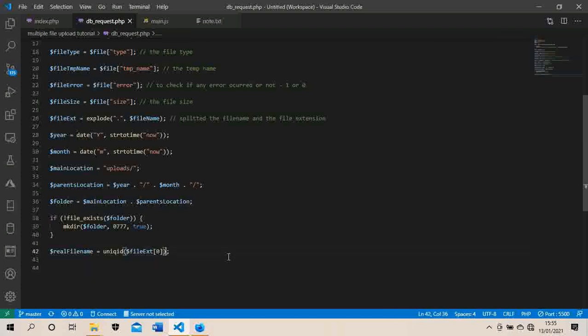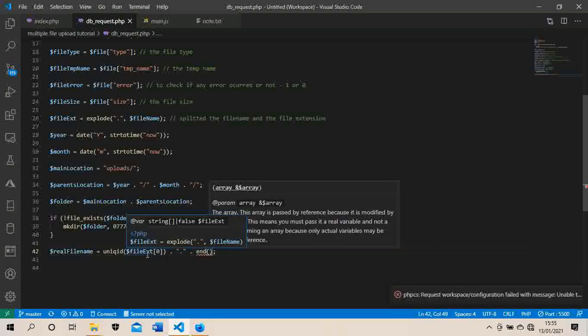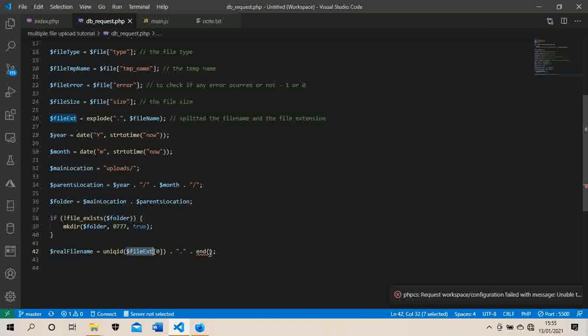So dot, we concatenate it with the extension, and to get the last item, let's use end to get the last item in the array file extension. The last item in the array file extension is going to be the file extension. Now you can see the reason why I split both the file name and the file extension.